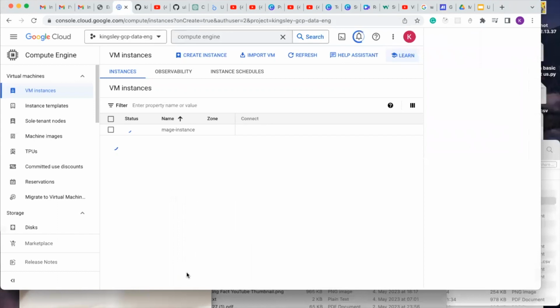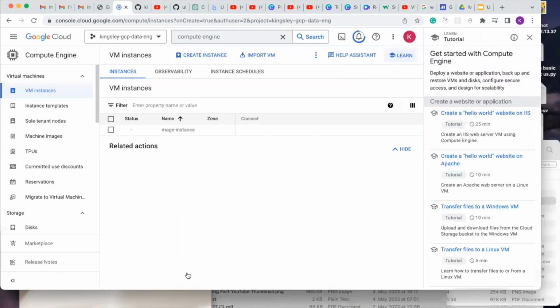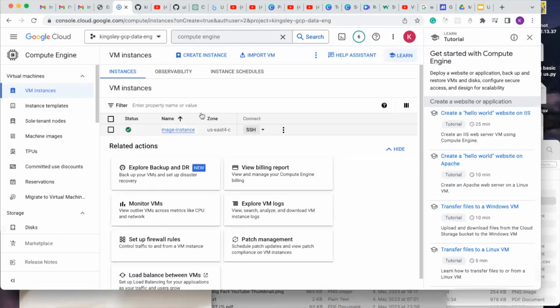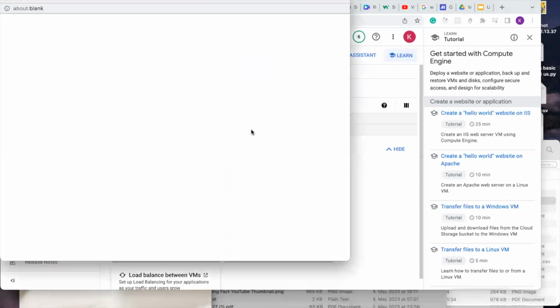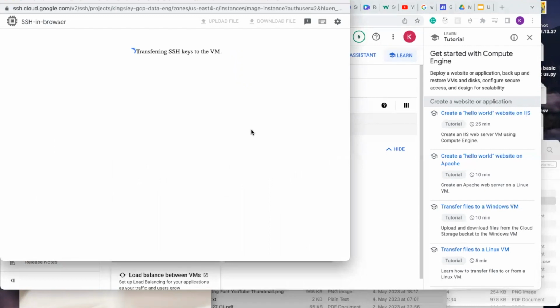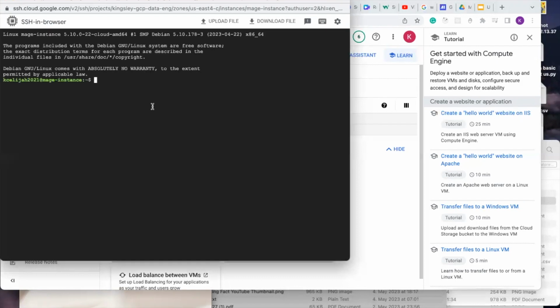Creating our instance will take a few seconds. When our instance is ready, we'll continue. So let's open our virtual machine terminal. Click on this SSH. So our terminal is ready. Let me clear our terminal, type clear.